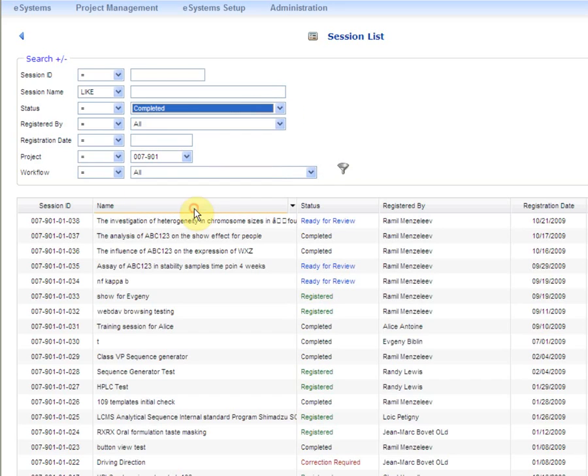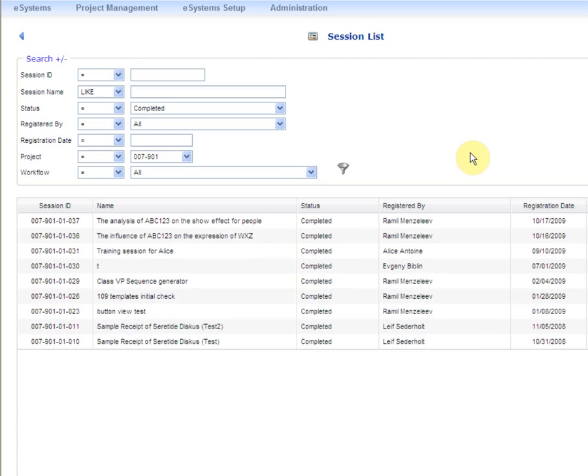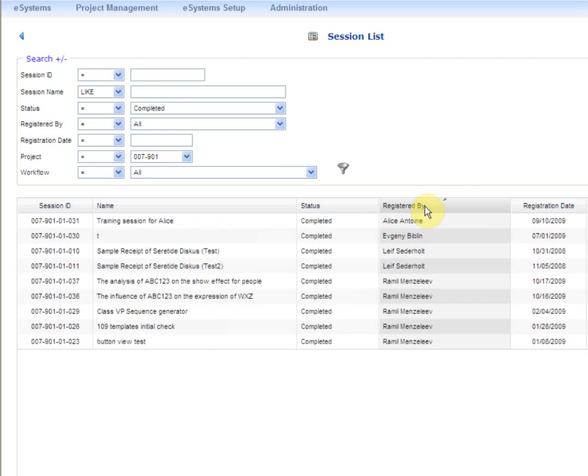Filter parameters can be combined to narrow search results. In this example, only completed sessions for this particular project are displayed. Additionally, this session list results can be sorted according to any criteria displayed.